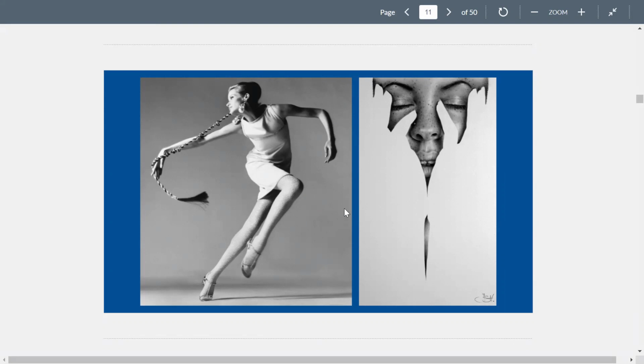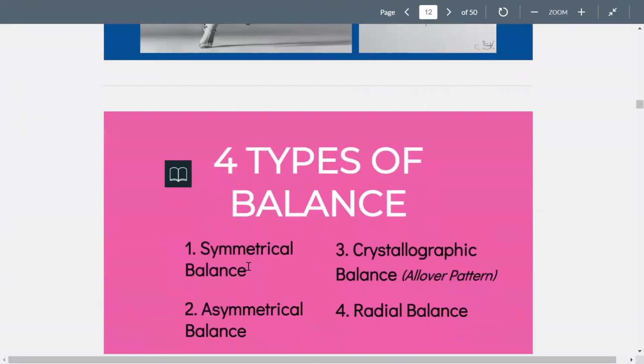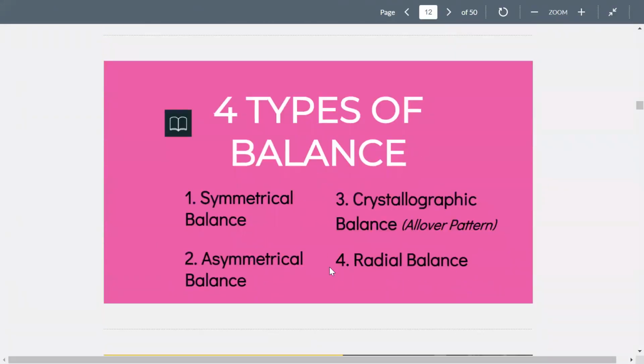But we will learn about this one. It's about motion in pictures. We will learn about it later on. But it looks dynamic because of the weight and the way she's standing here.